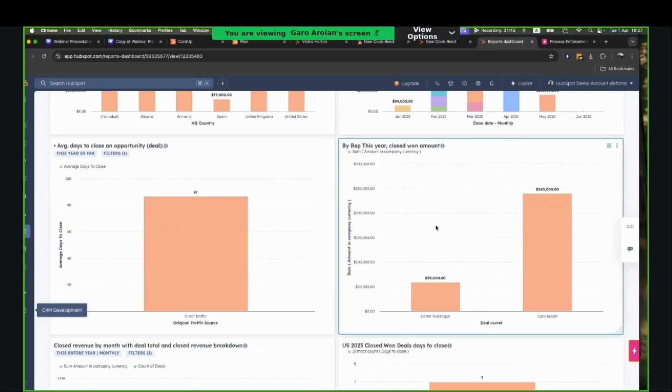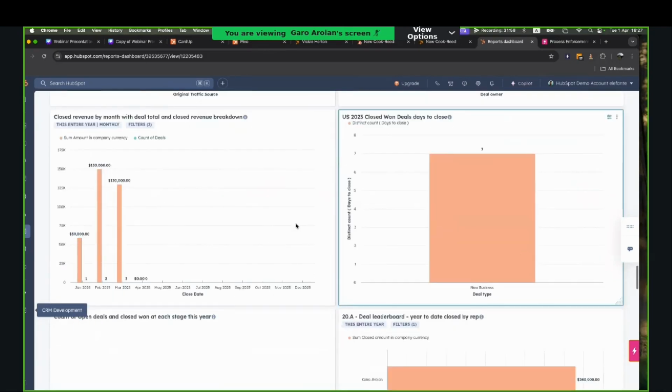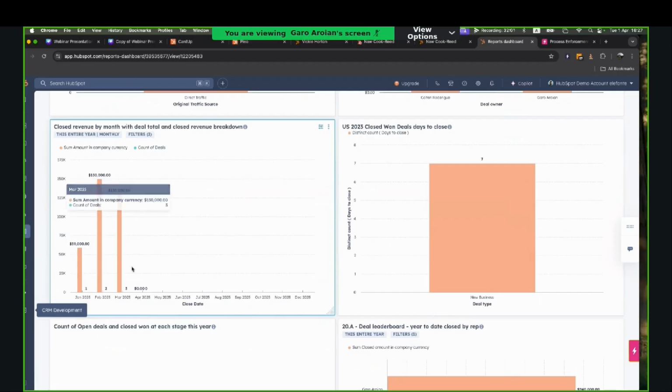By rep, how much each account executive closed. So Colton closed 59,000, Garo closed 240,000, and you can compare the two, with a healthy competition between your team members. The closed revenue and the number of deals, so how much revenue we closed each month, and the number of deals that we closed.